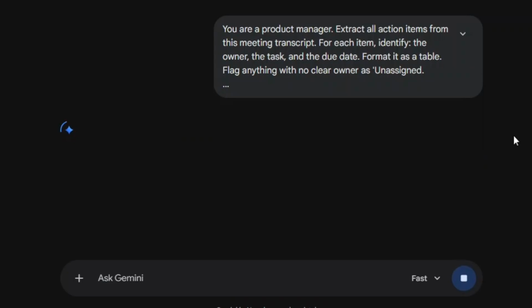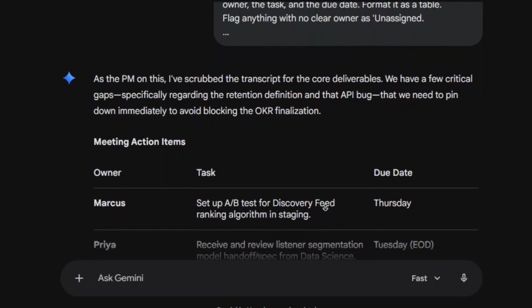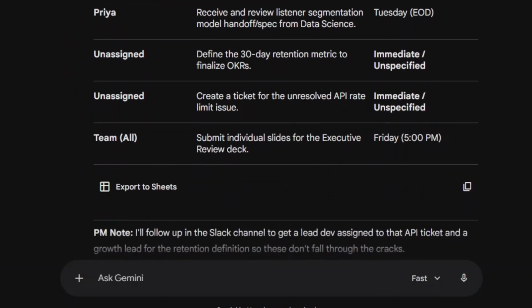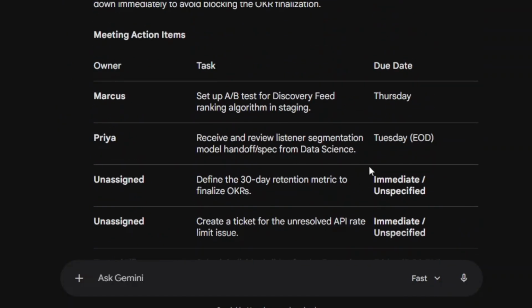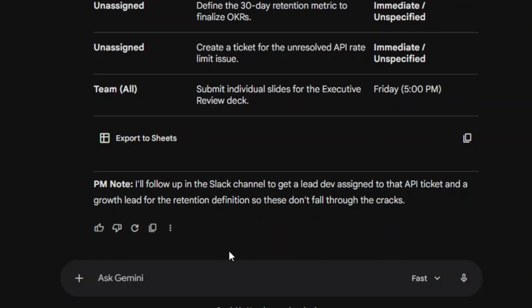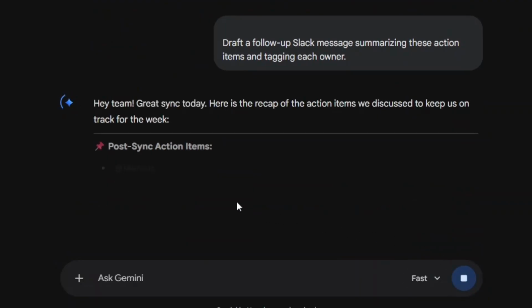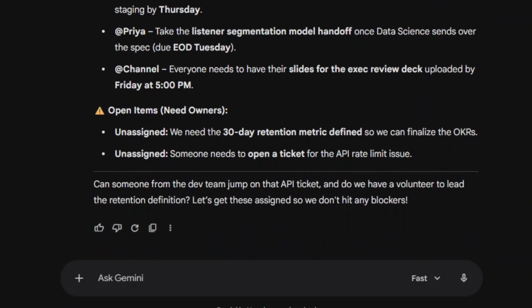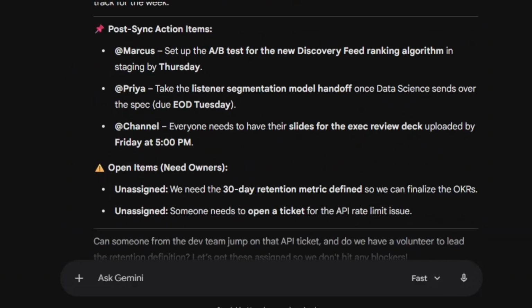Hit enter. In about 5 seconds, you get this. Clean, scannable, done. Now, here's the move that saves you another 10 minutes. Follow up with: draft a follow-up Slack message summarizing these action items and tagging each owner. Gemini will write the message. You copy it, paste it into your #discovery-feed Slack channel, and you're done before the next meeting starts.